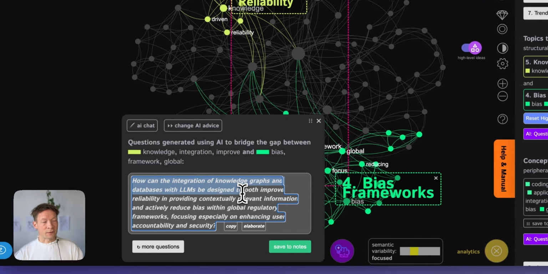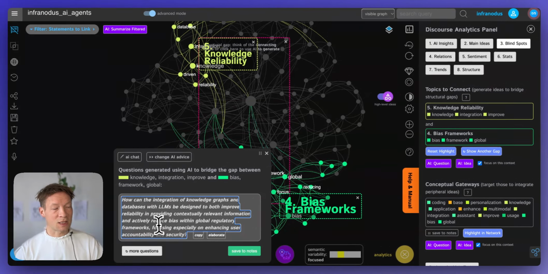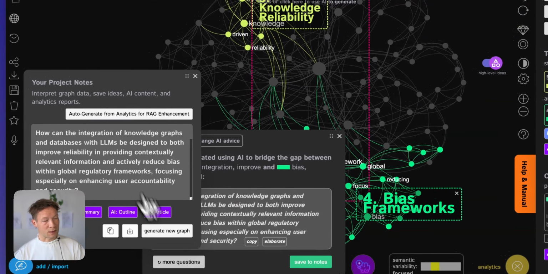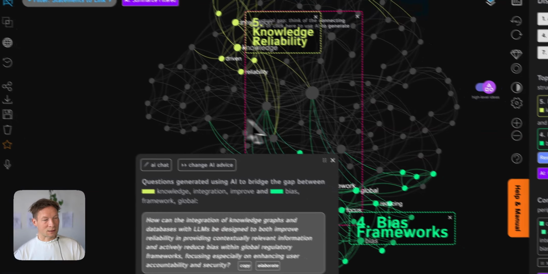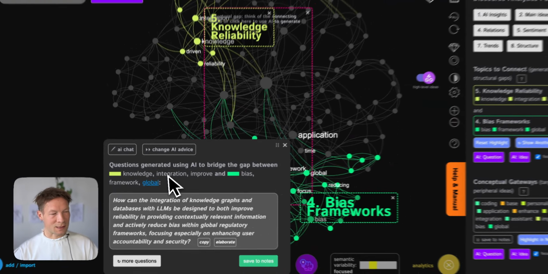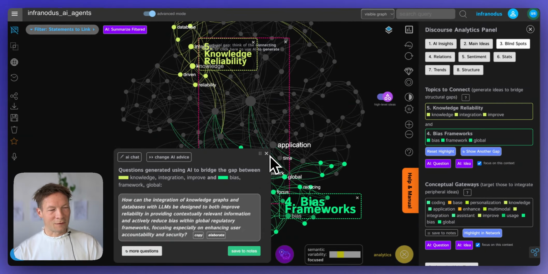How can the integration of knowledge graphs and databases with LLM be designed to both improve reliability in providing contextually relevant information and actively reduce bias between global regulatory frameworks? That's actually really interesting. It's really related to what I was talking about with bias before. I'm going to save it into my notes. This always happens when I'm using it. Even in demonstrations, I get really nice ideas. So it's kind of giving me some inspiration as well.